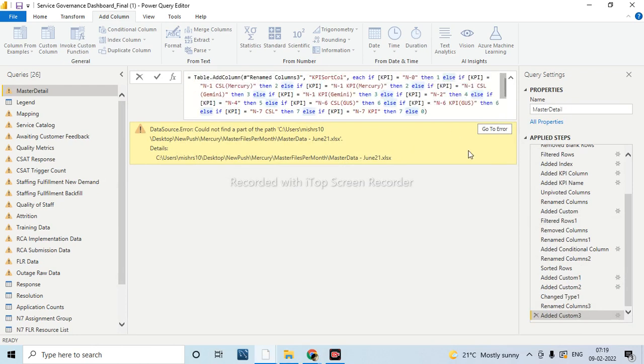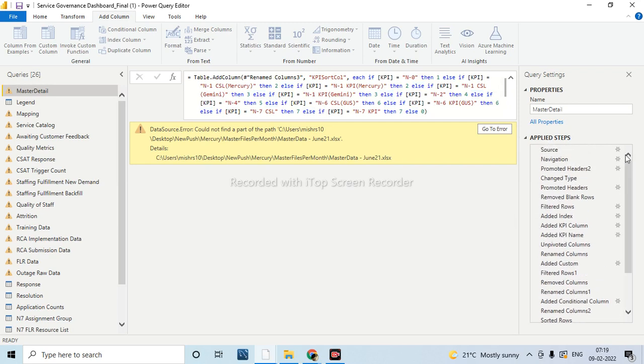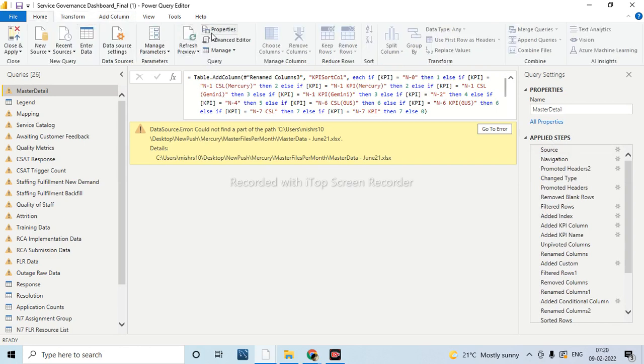This is how, in real-time scenarios also, to load the proper information we need to do a number of steps. When you want to use the same steps in another report with the same data source, you can directly copy the advanced editor code and paste that information. Okay, now I am closing.